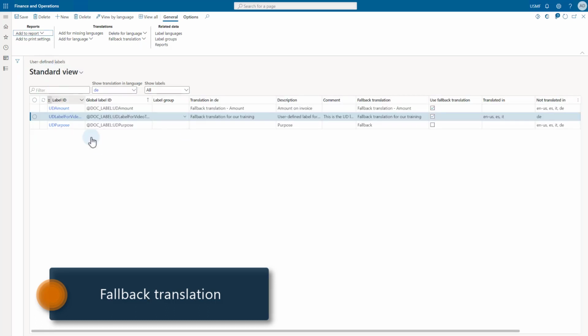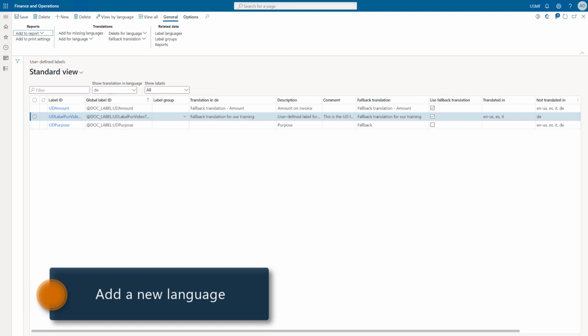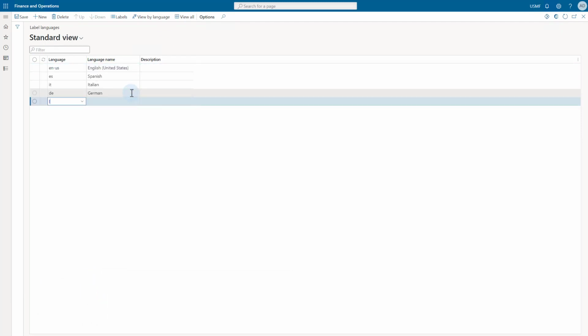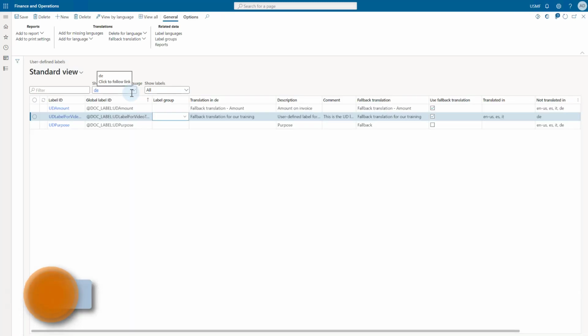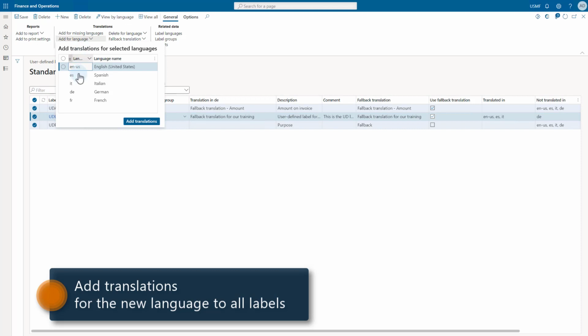Let's quickly check in our list view the result this will produce. This will be much better. Let's see what else we can do in this form. For example, if we start operating in one more language, let's say French, we will first add it to the supported languages. We can open the languages form directly from here by going to Related Data, Label Languages. Now when we are back, we can add the translations for French in bulk to all user-defined labels. We select them all and click Add for Language and select French.